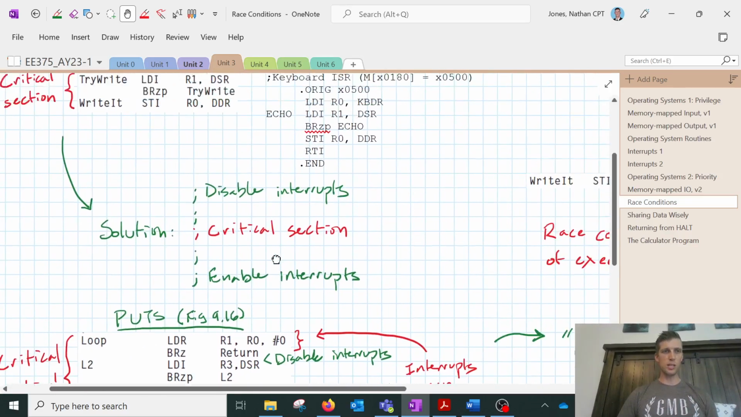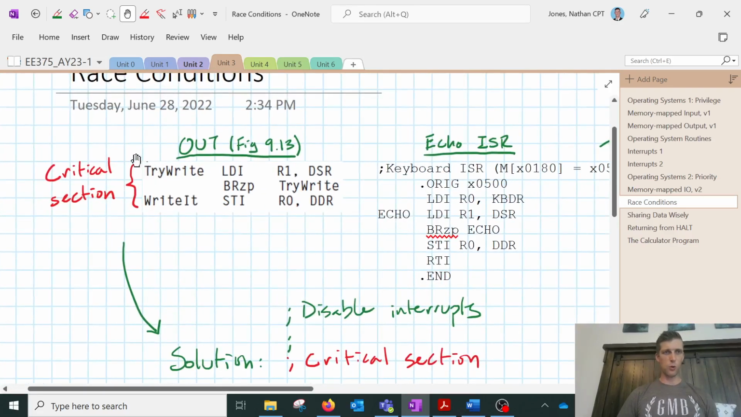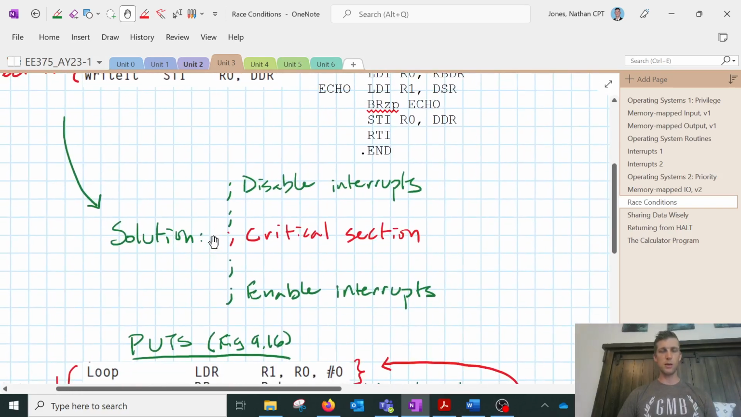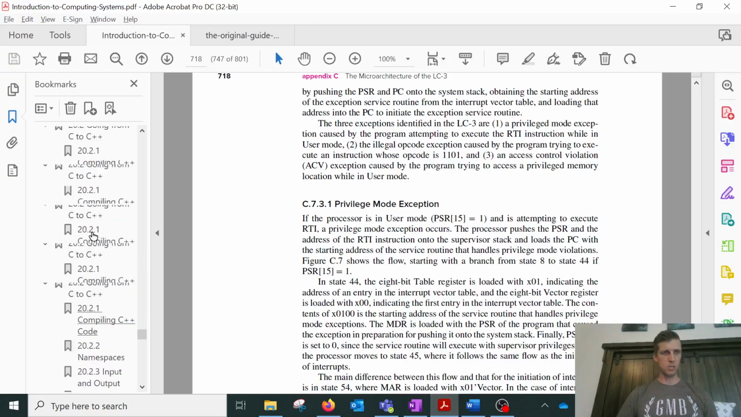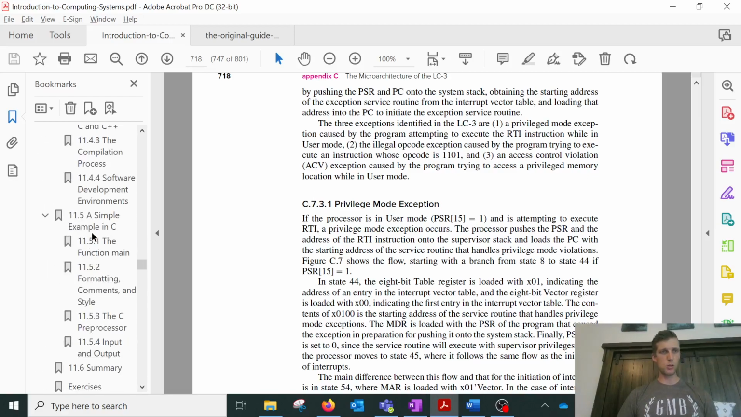So the book says there's a solution to this, and actually I'll say that this series of code that has the potential for error if it gets interrupted, we call that a critical section. So the solution discussed in the book is to disable interrupts prior to that critical section, and then only once we're finished to re-enable those interrupts.